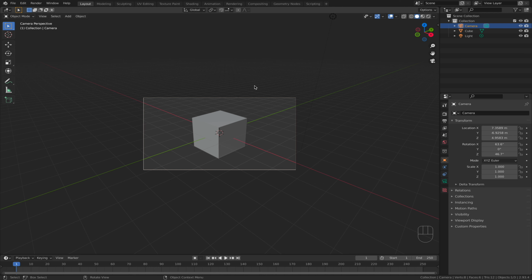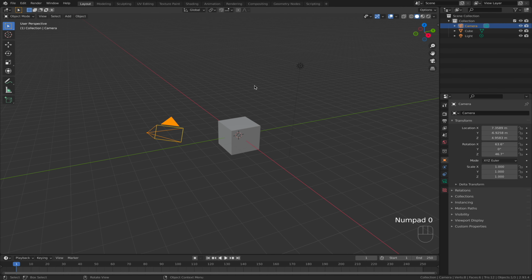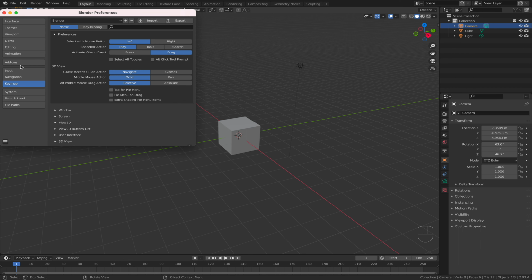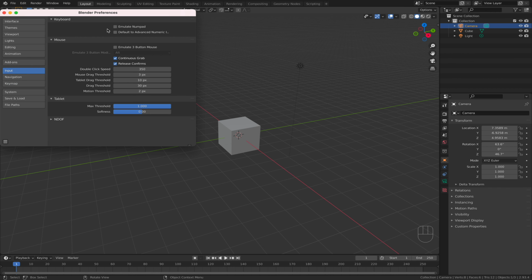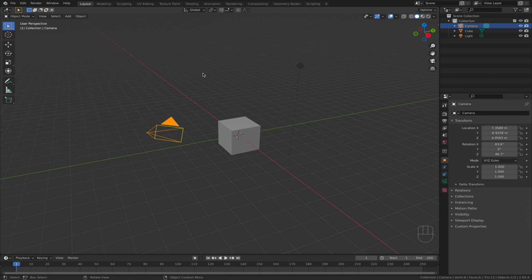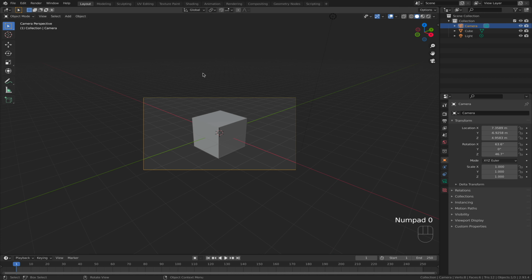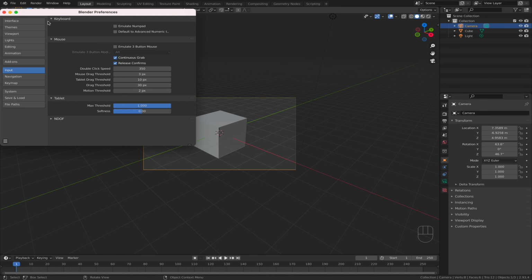If you don't have a numpad, for example, if you're working on a laptop, you need to emulate the numpad via the user preferences. So click on Edit, Preferences, head on over to Input, and then turn on the Emulate Numpad option. Then you can X out of that, and now if you press the 0 key, you are emulating the numpad and it'll toggle on the camera view. Okay, I'm quickly going to disable that because I do have a numpad.